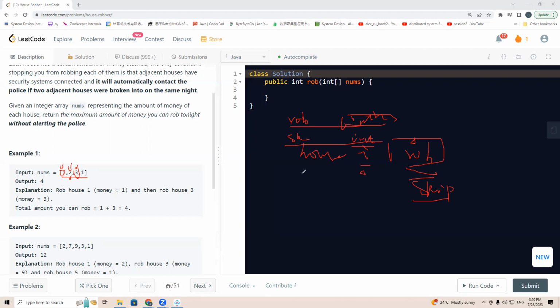So now we'll see for the house i, if he robs it, then the max profit of house i will be skip[i-1] plus this house i's value. And if the house i is skipped, the maximum profit will be the maximum of rob[i-1] and skip[i-1].